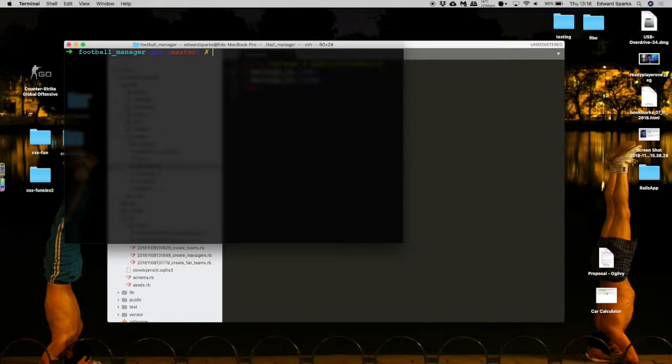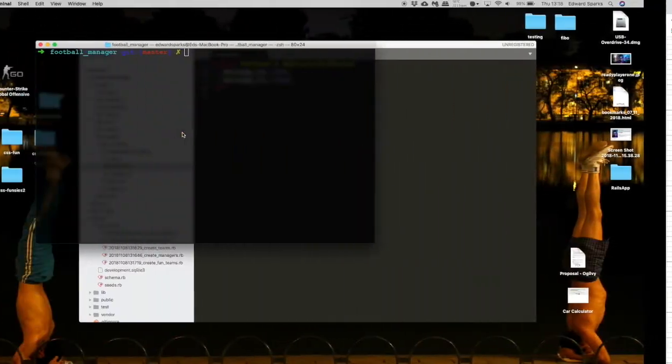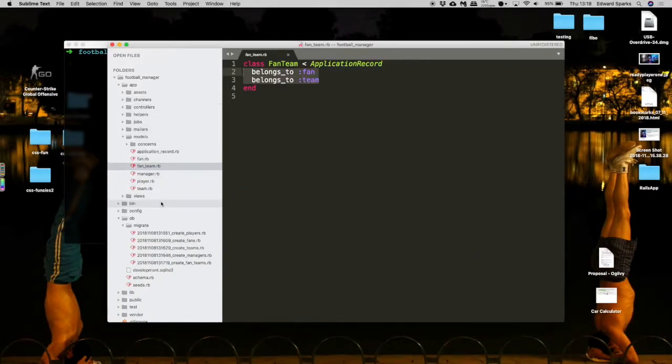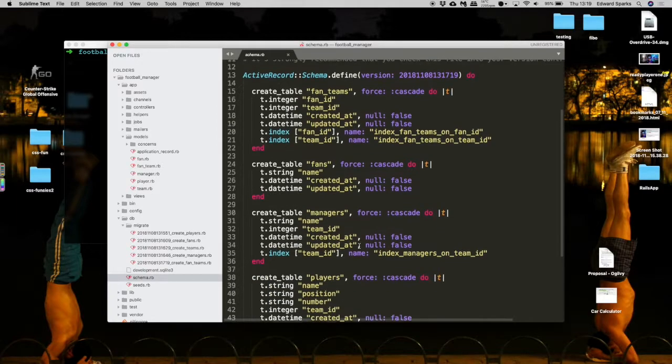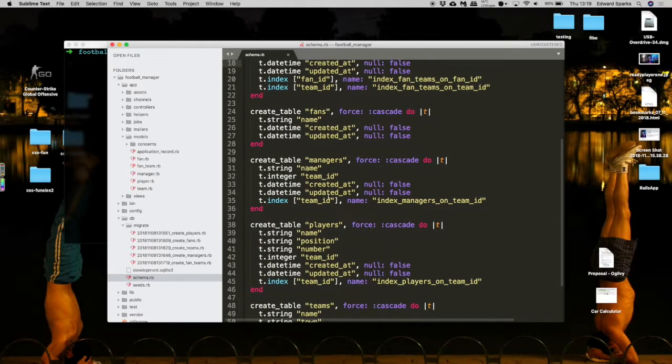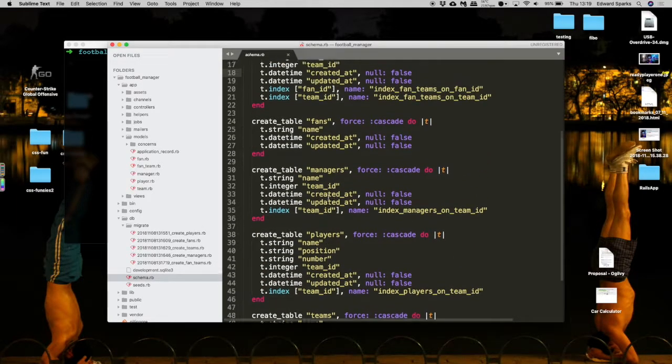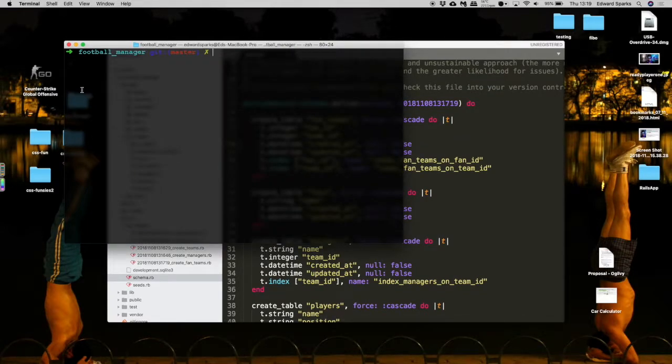Cool. Okay, so we have migrated now. So our schema, here we go, fan teams, fan ID, team ID. So that all looks correct. What do I do now? If I've just checked my schema and it seems to be okay, but how would I know?